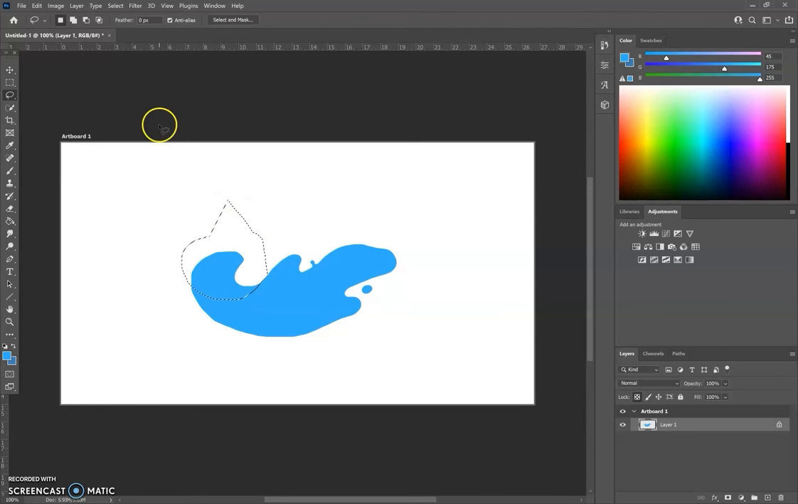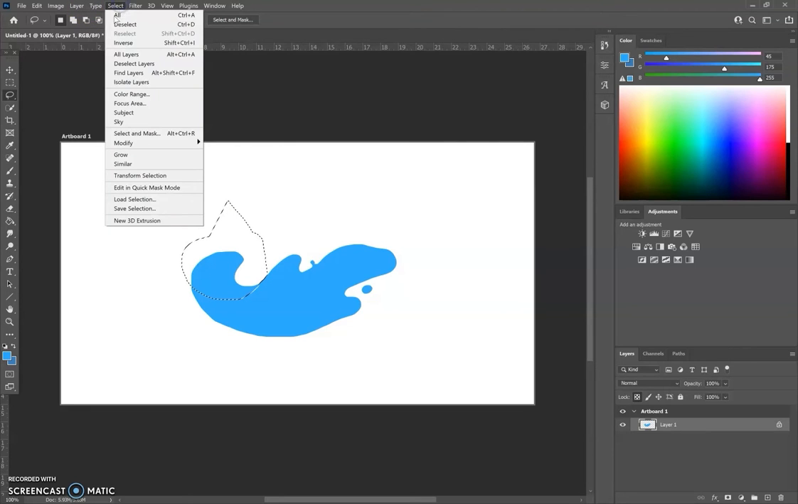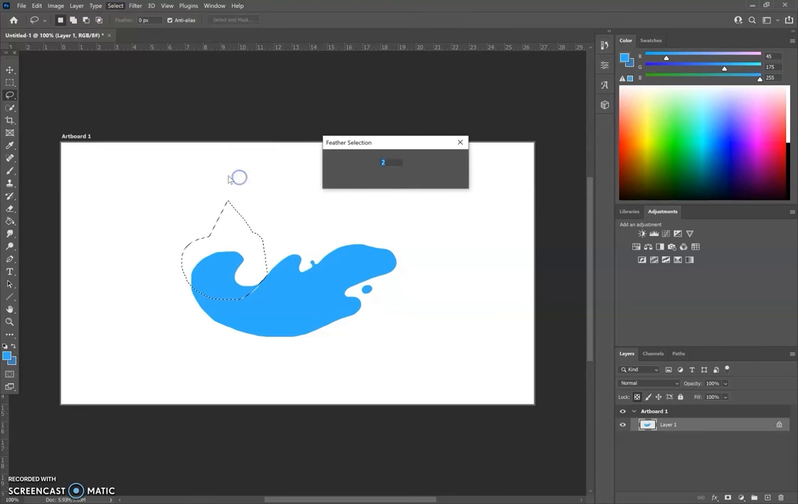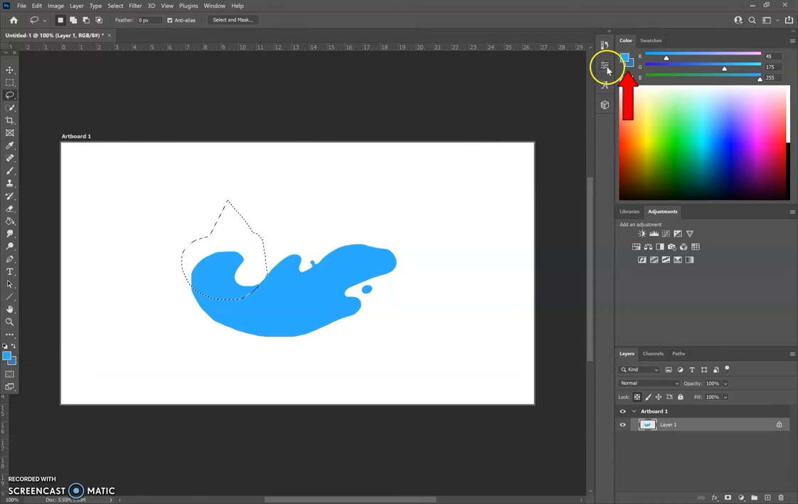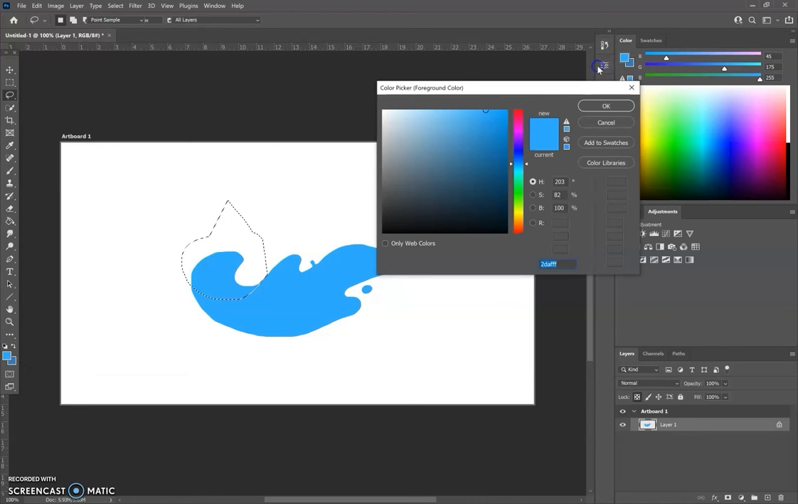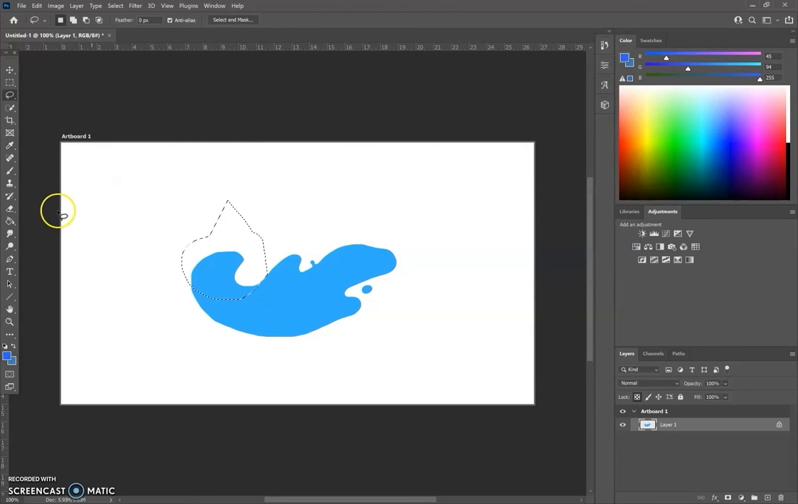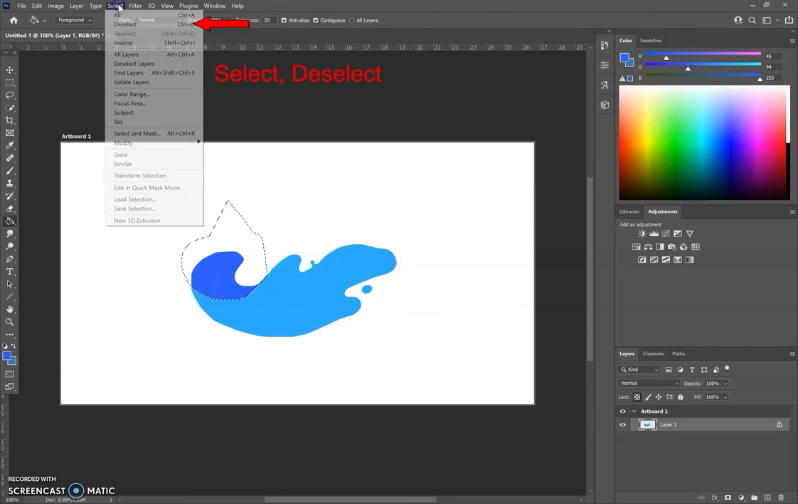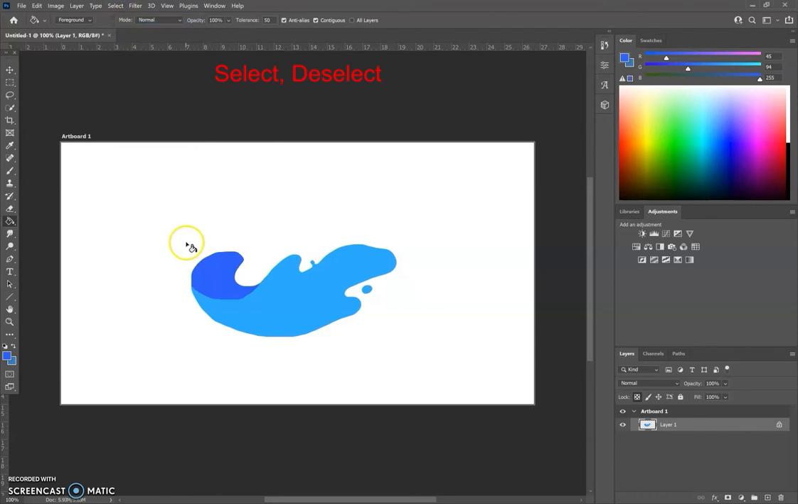Once you have that, we're going to go to Select, Modify, and Feather. This will make the outline softer and not so harsh. Now we're going to change the color to a slightly darker one to make the inside of the wave. And we'll use our bucket fill to fill it in. Now I'll click Select, Deselect to get rid of our lasso selection.